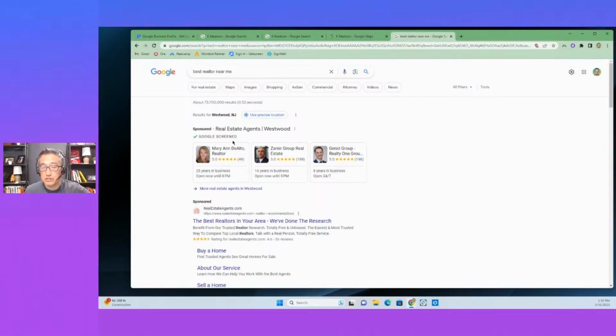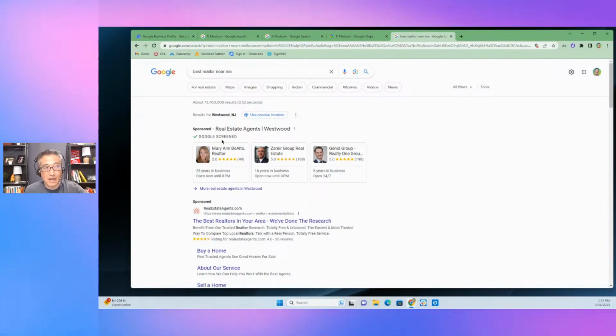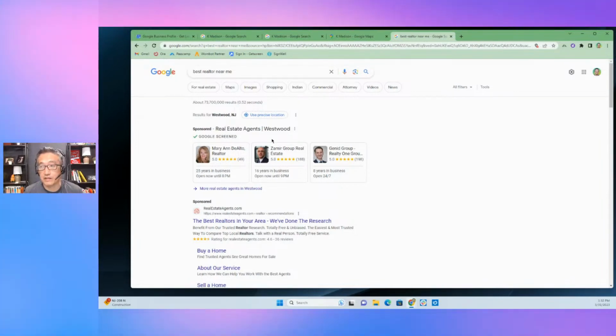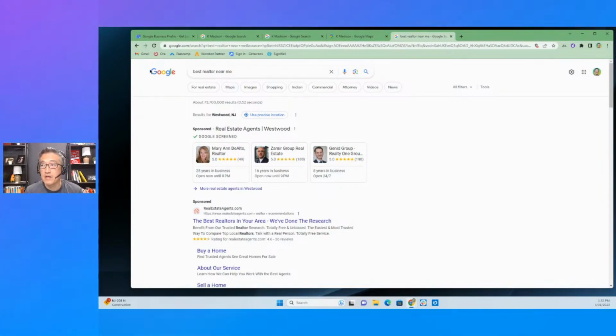So just to make sure that I answer that question, if you're asking how to get Google Screened, that's a whole process of going through local service ads and setting up the ads, and then they will ask for documentation and so forth. That will make you Google Screened, or Google Verified in that sense. Okay. All right.